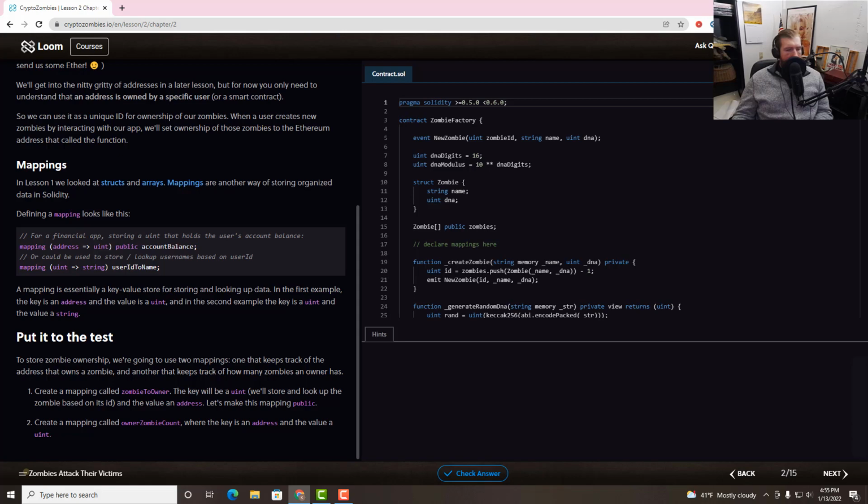To store zombie ownership, we're going to use 2 mappings, one that keeps track of the address that owns a zombie, and the other keeps track of how many zombies the owner has. Create a mapping called zombieToOwner. The key will be a uint and the value an address. And let's make the mapping public. And 2, create a mapping called ownerZombieCount, where the key is an address and the value is a uint.